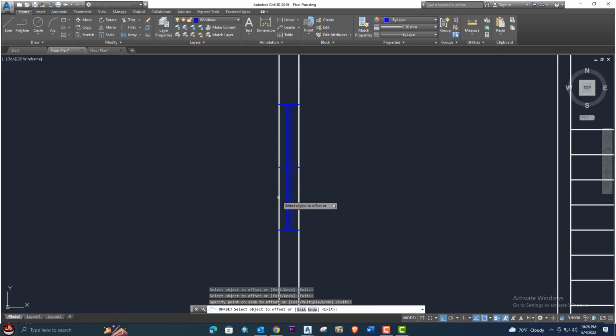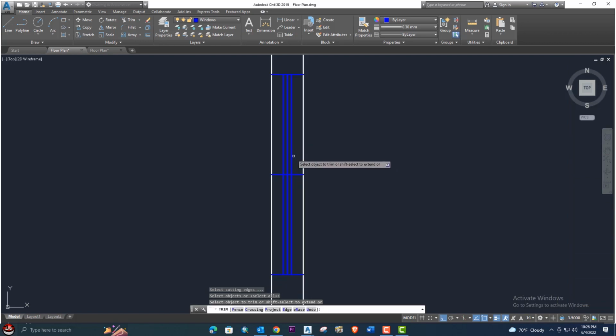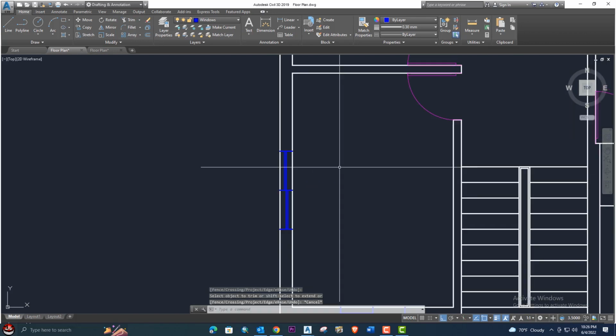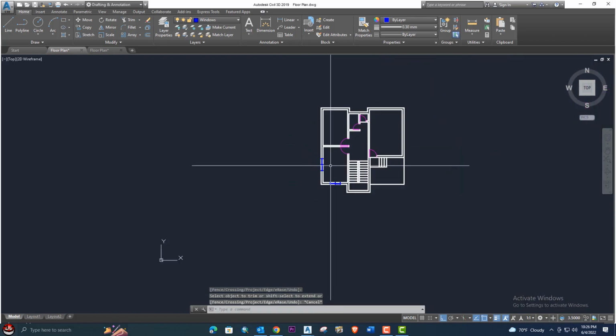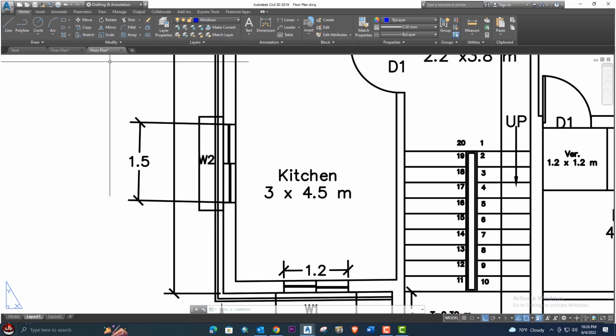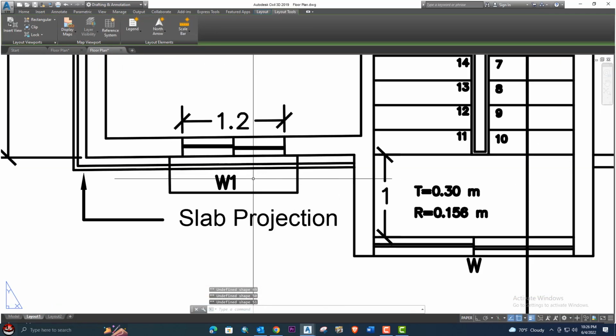Okay, so delete these two lines with the trim command because we need a sliding window. Okay, delete this one and delete this one. Okay, so that's our two windows completed. The same windows we can move or copy to the other place, but it's not completed because we need a window chajja projection. We need to draw this chajja projection.